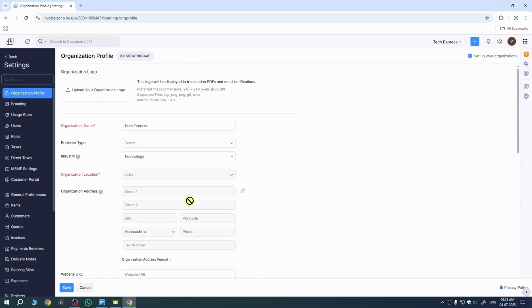If you want to have your website logo or your business logo on your invoice, then for that we need to click on upload your organization logo. But before that, make sure that your file size is 240 by 240 pixels, and this is the file size limit you can upload for your logo. Currently I don't have my logo, that's why I need to go back from here.